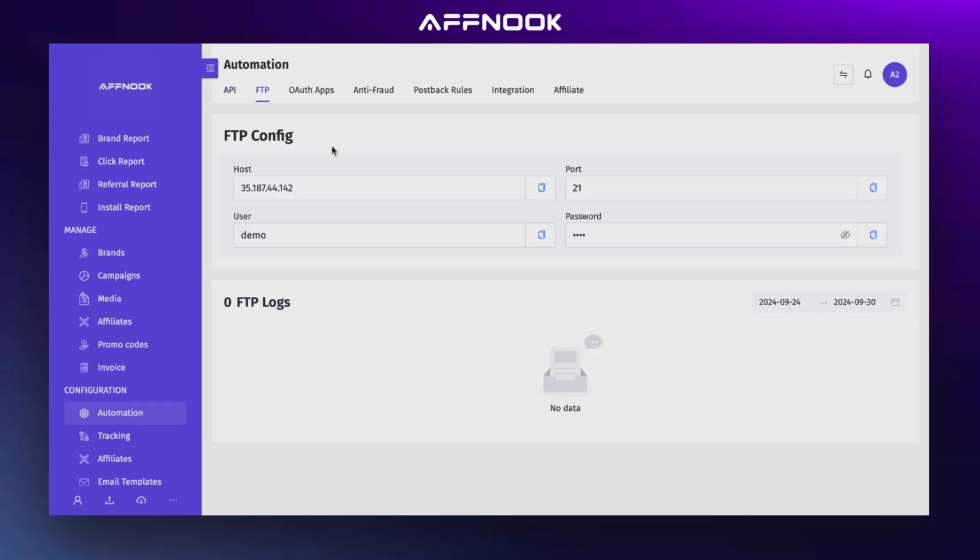Let's continue with the FTP configuration. You can also transfer files using this file transfer protocol setup if needed. All you need to do is set up the host IP, along with the password, port, and username. You will receive all this information from the server you are using for file transfer.